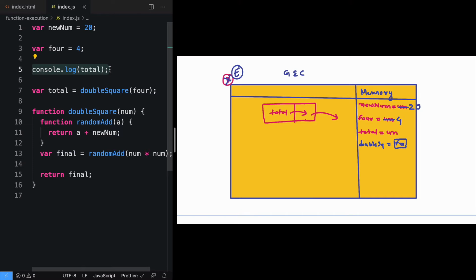So I'll bubble out and look for the variable total. And here we can see the variable total has a value of undefined. So in the console log, we will see the message undefined. And as soon as that happens, the function execution context will be deleted and we'll move on to the next line. And the next line is line number 7.